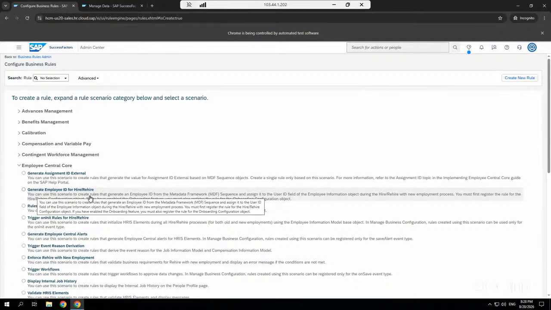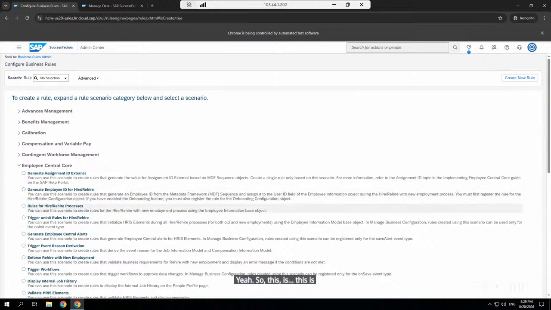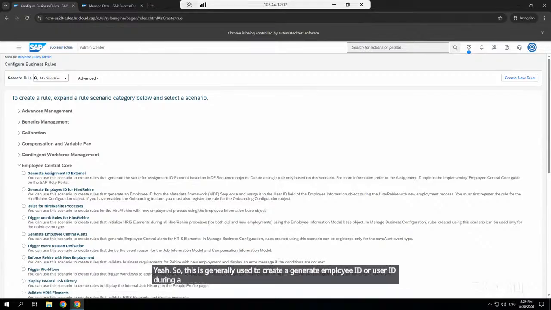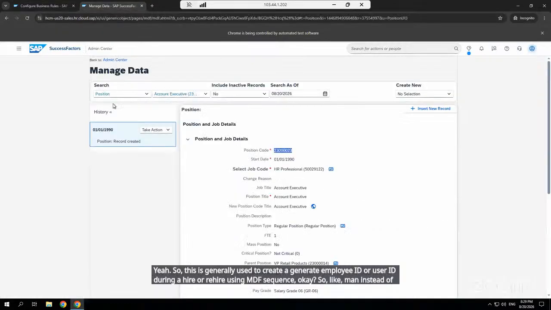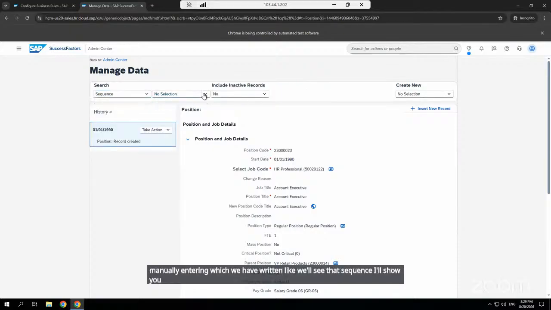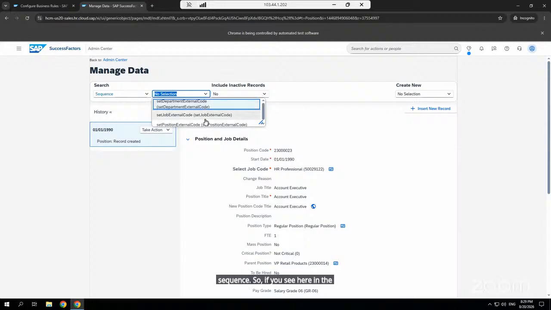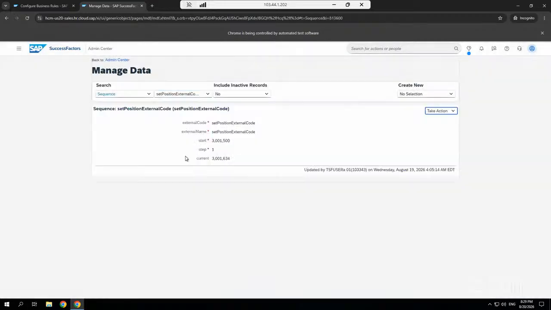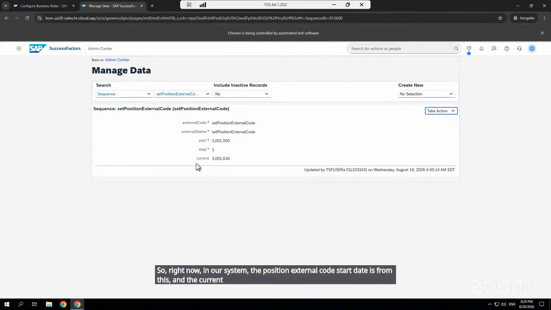So this is generally used to generate employee ID or user ID during a hire or rehire using MDF sequence. Instead of manually entering, we'll use that sequence. I'll show you the sequence. If you see here, position external code: right now in our system the start date is from this, and the current one running is this one. The sequence is 634.